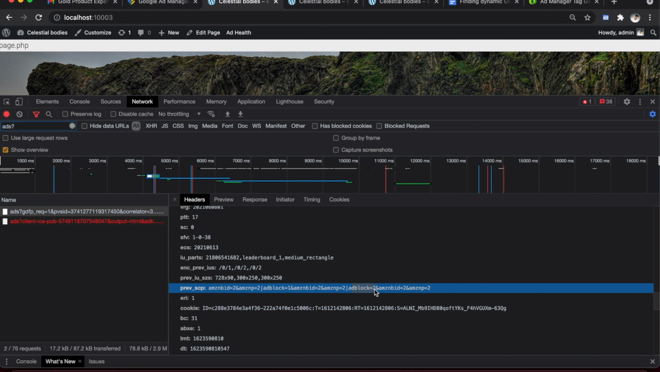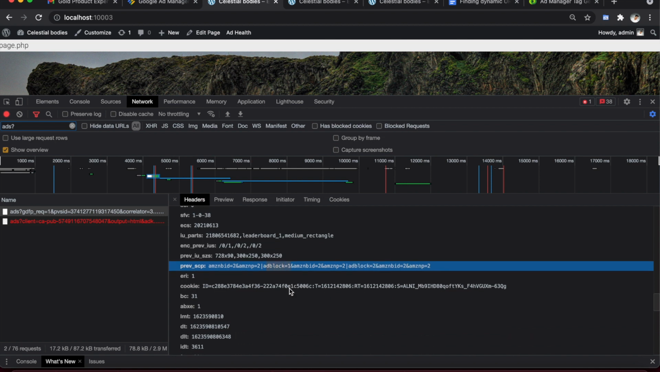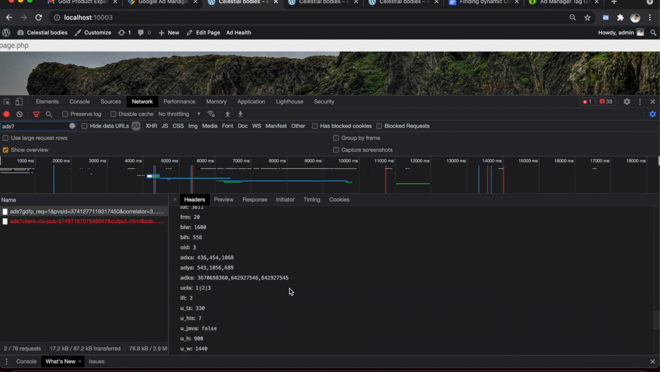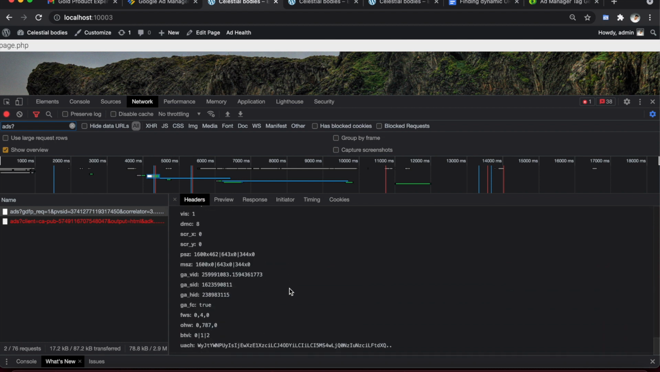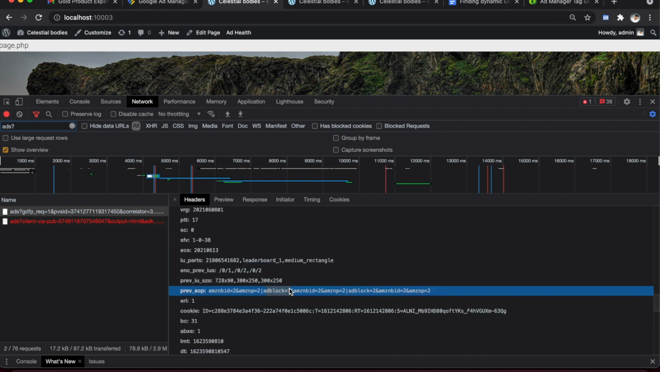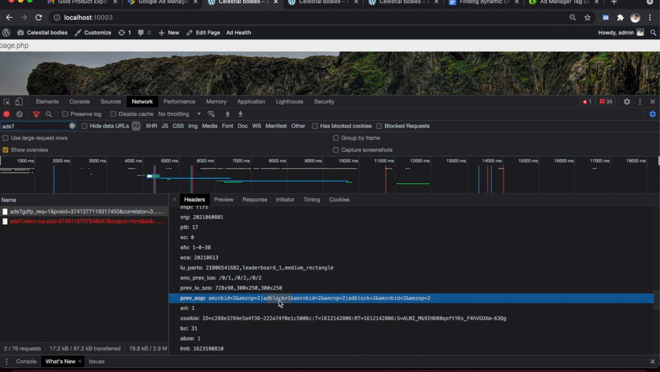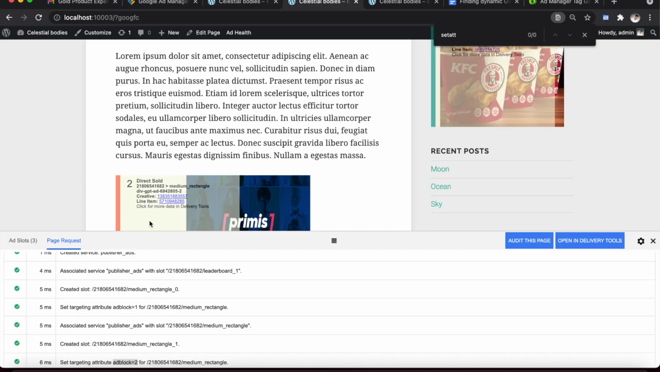Now as we set up Amazon in here, Amazon's bids are also being passed via here, so please don't get confused by that. But you can see ad block 1 and ad block 2 are being correctly passed in here. So this is how you verify things with the console.